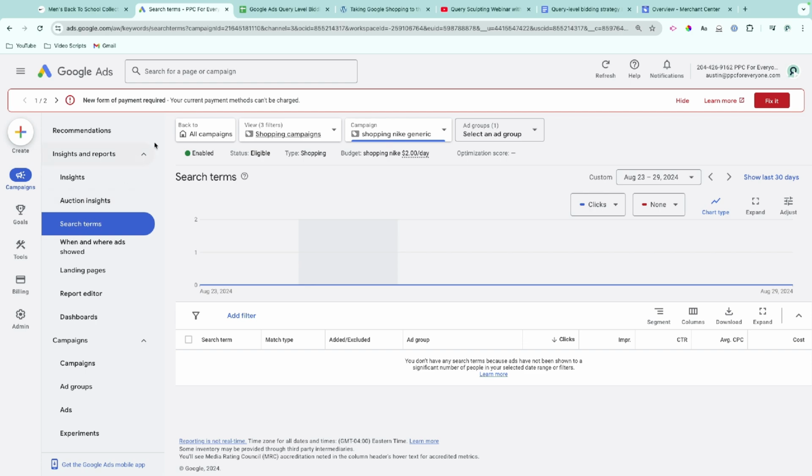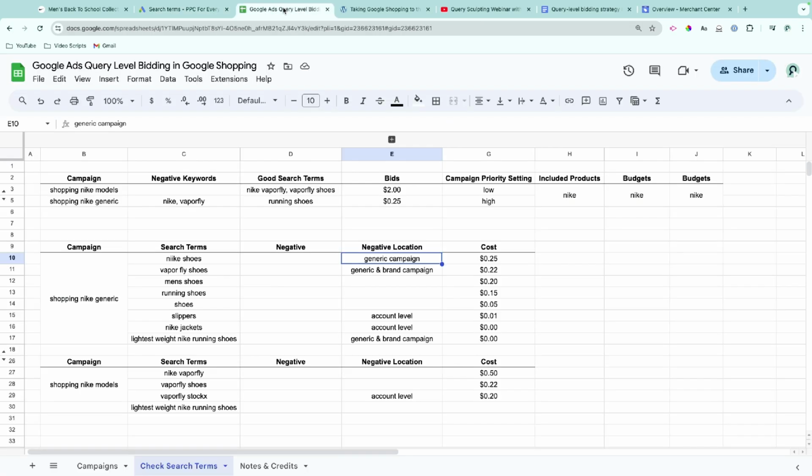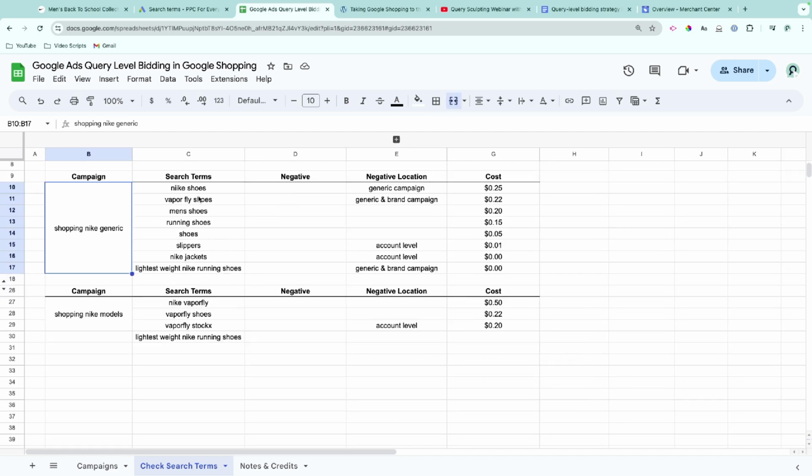So in here in the search terms report under insights and reports, and then I would see a bunch of search terms here, their clicks, their costs, etc. And since this is just an example, I don't have any search terms, so I'm going to pretend that this is my generic campaign search terms report. I'm just going to pretend that I've got these to review.